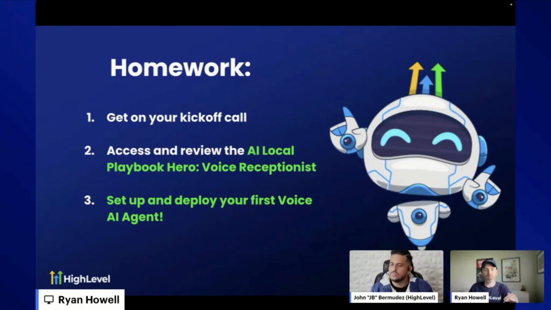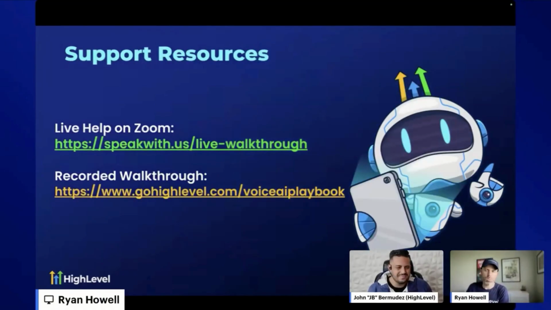Maybe you can skip a couple of these. We always encourage skipping steps if you can, because the closer you get to implementation and getting things live, yeah, you might need to come back and recircle, but the more success you're going to have. Okay, we got 2 homework slides. Cool. Next up, support resources.